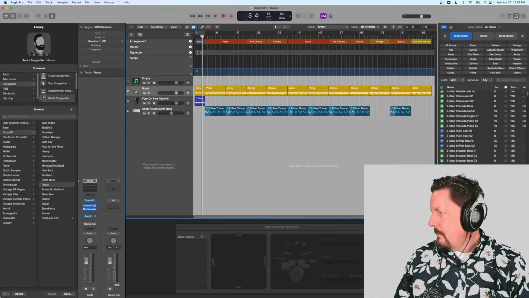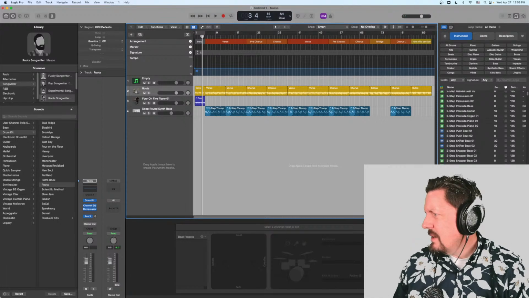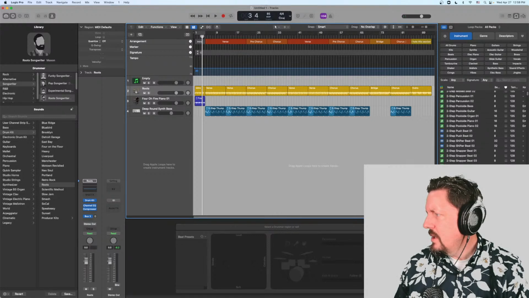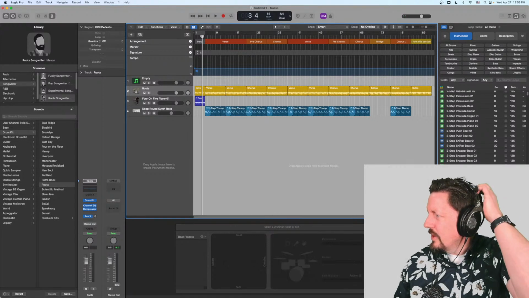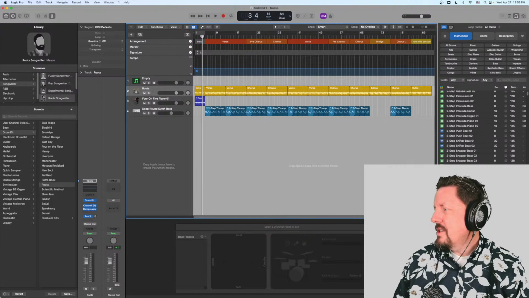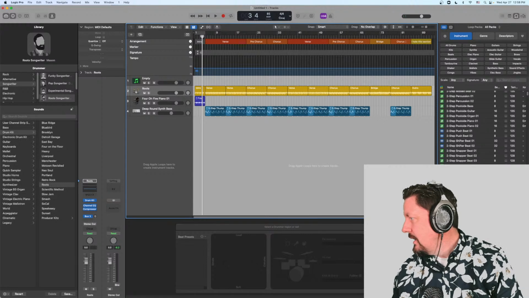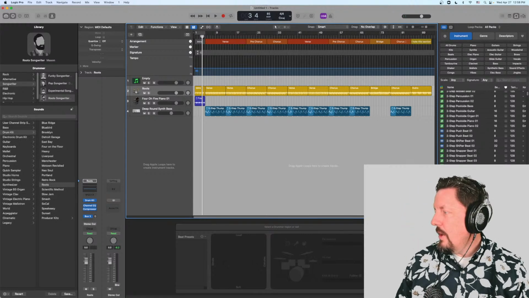Let's see. Another question, I'm a little bit behind. Do you have any problems reversing original Apple audio files? Reversing? Are you talking about flipping so it plays backwards? If that's the question, then no, I don't have any issues.